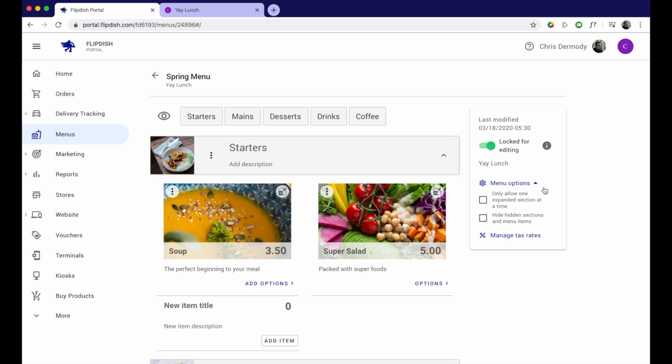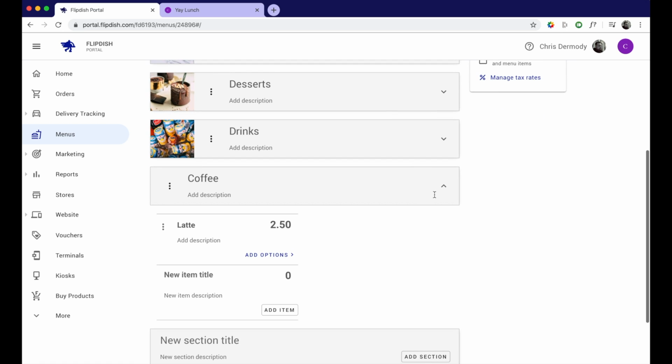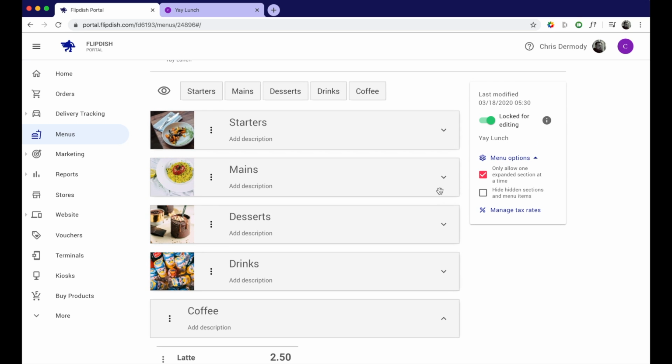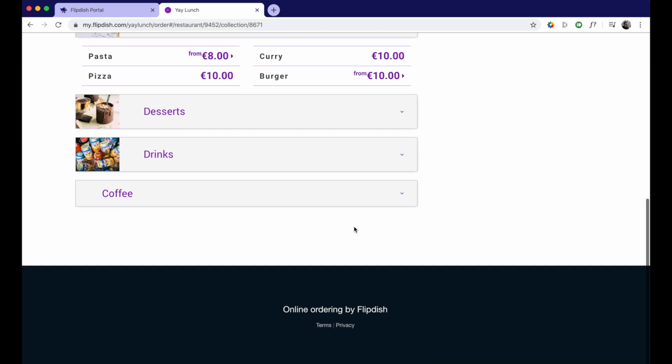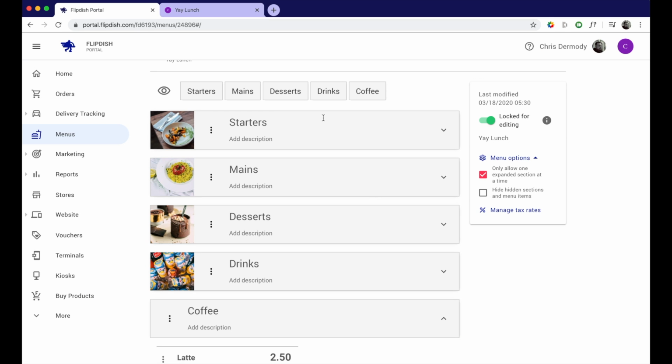Next, we have some menu options. So the first toggle here is only allow one expanded section at a time. If we toggle this on, you'll see that all the sections close except one. This can be useful if you have a really long menu with lots of different sections and lots of different items. The page on your customer-facing site can get really long and a bit difficult to navigate. So some clients like to have the option where the user can only have one section open at a time, and that's what this allows.